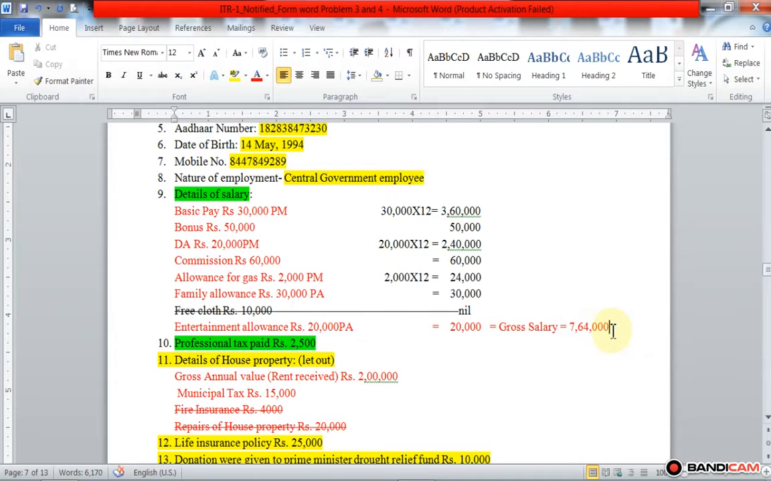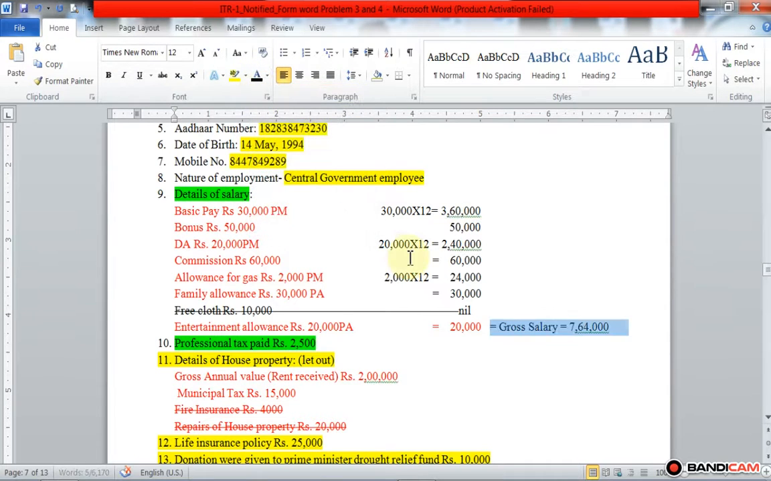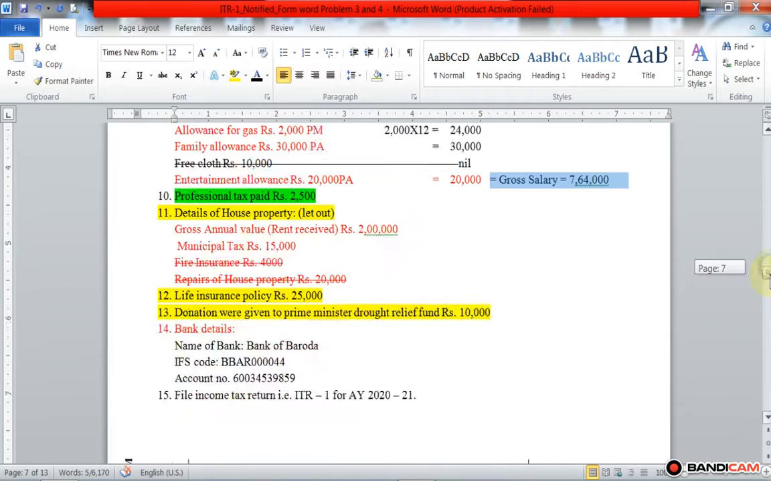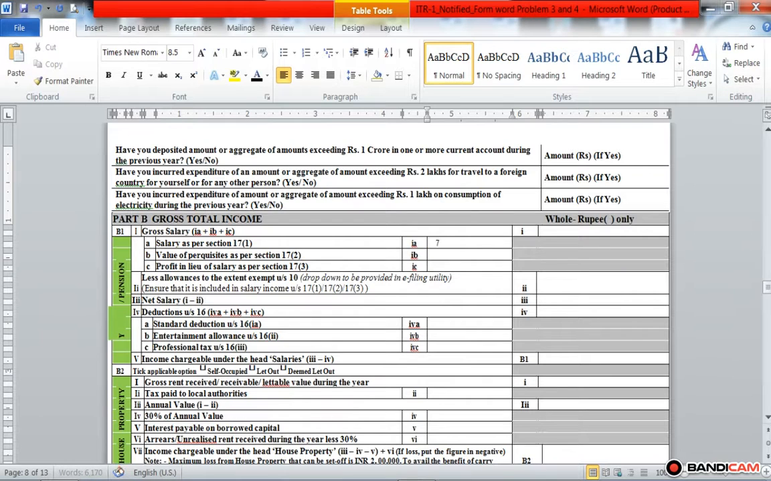Okay, so we have found the gross salary. Now we fill Part B, that is gross salary B1. Fill the B1 part of the ITR first, that is gross salary. We already found the gross salary, so it is very easy to fill here. Salary as per section 17(1) is 7,64,000.